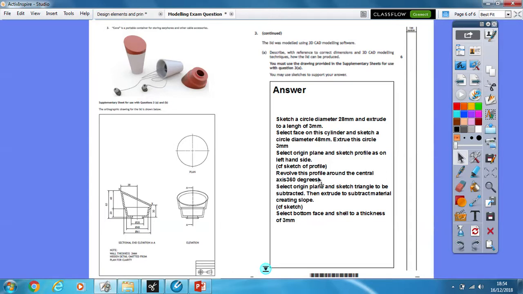Revolve the profile around the central axis, 360 degrees. Select origin plane and sketch a triangle as we did in the previous question, and extrude out by subtracting the material, and then select the bottom face to shell to a thickness of 3 millimeters. So that's one way of doing that. Just to show you and make it clear that there are different ways in which we can do this.